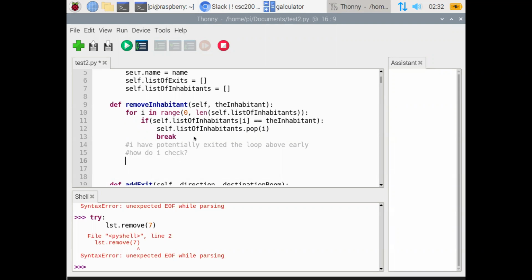All right. So, anybody in here have a suggestion? I mean, I thought of something that may or may not work. I said for i in range 0 to length self.list_of_inhabitants, if bucket i does not equal the inhabitant, print the inhabitant does not exist in the break. Well, that's only going to find out if it doesn't exist in that one bucket. Okay, that's true.